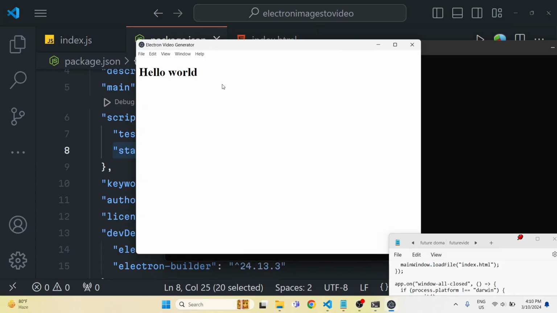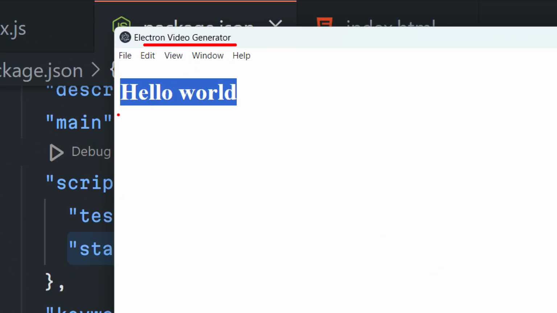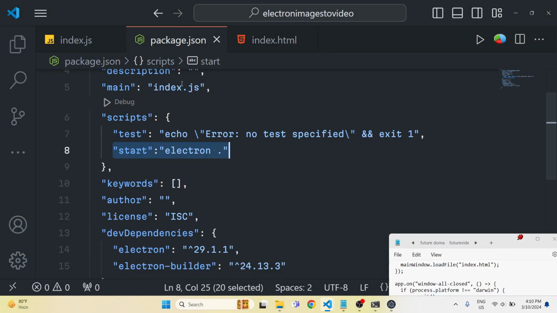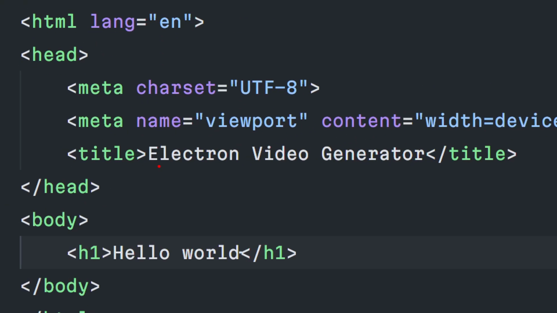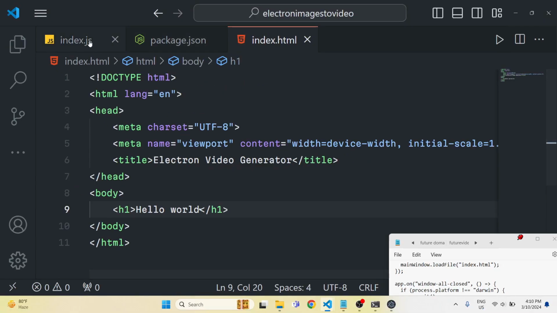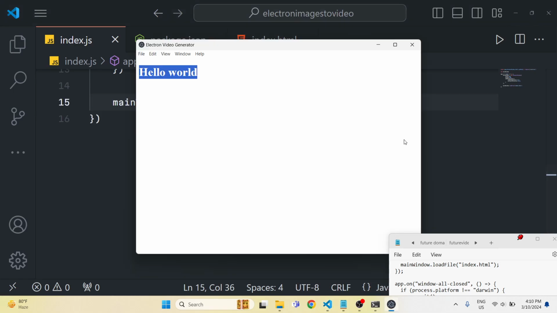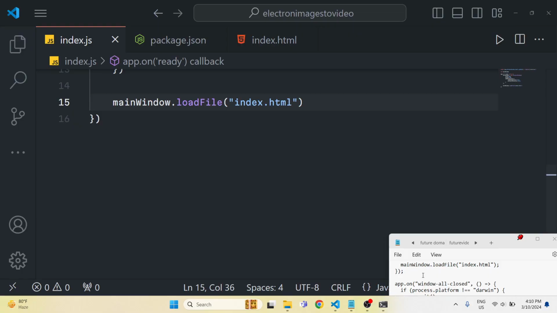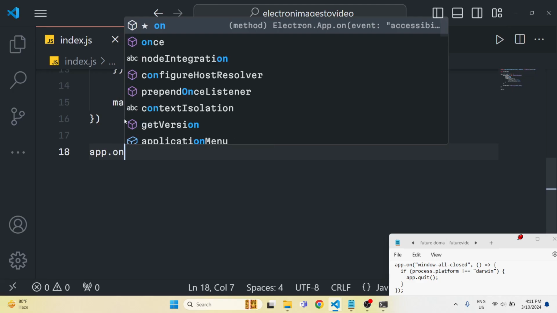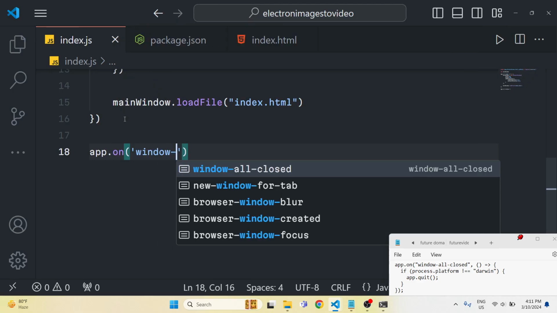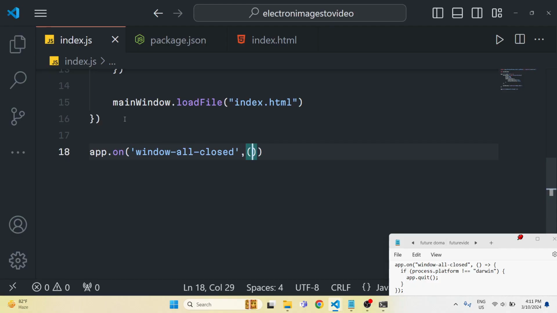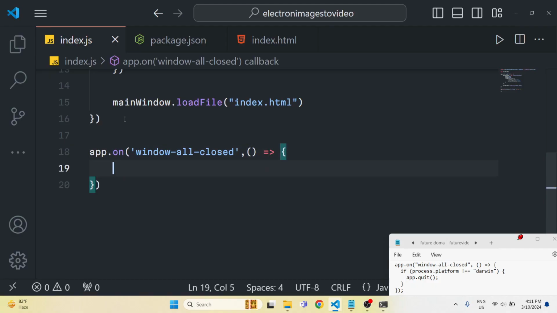This will initialize the window, which will show the title Electron video generator and the hello world. Whatever title we put inside index.html is right here. So now we are actually loading the file, and also when we close the window, you can see the application closes. We also need to handle this when the window closes, with window-all-closed. It is recommended that we close the application.